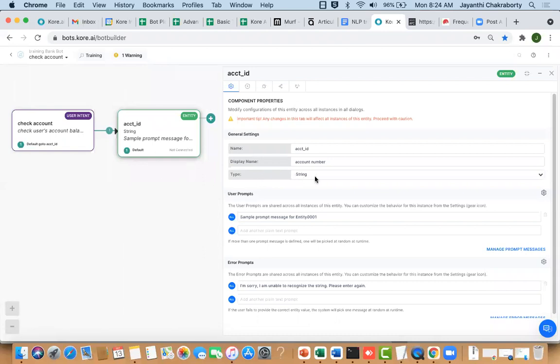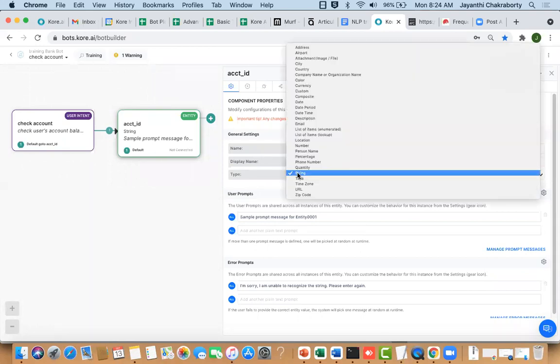The default is string, which is an unformatted type. Anything can be acceptable. So string should be your last resort. At times we do use string when we want to accept any input coming from the user, but always try to select a type correctly.